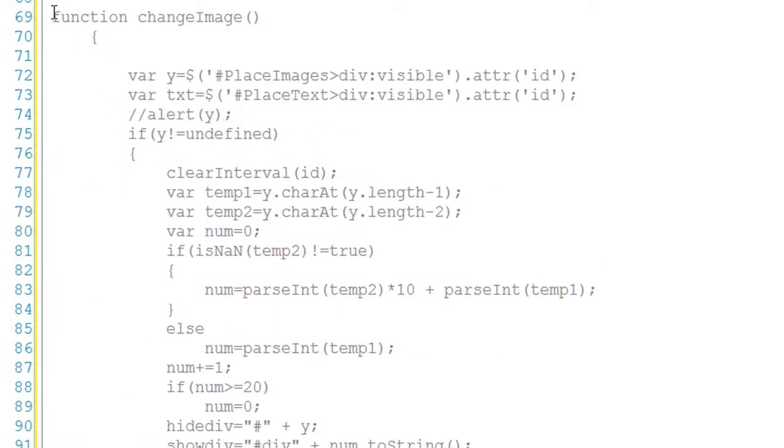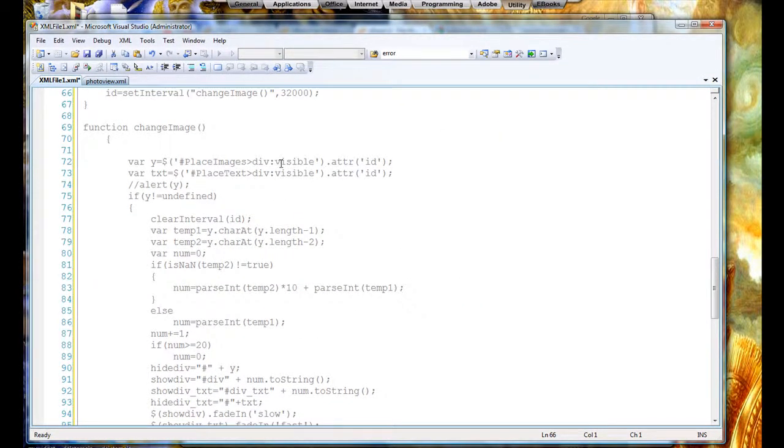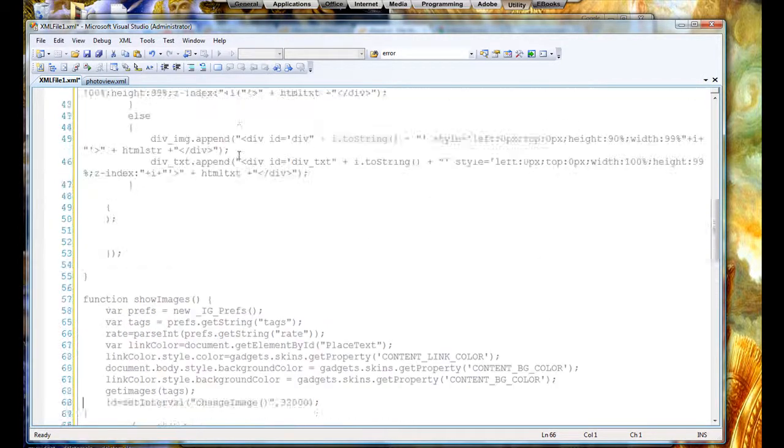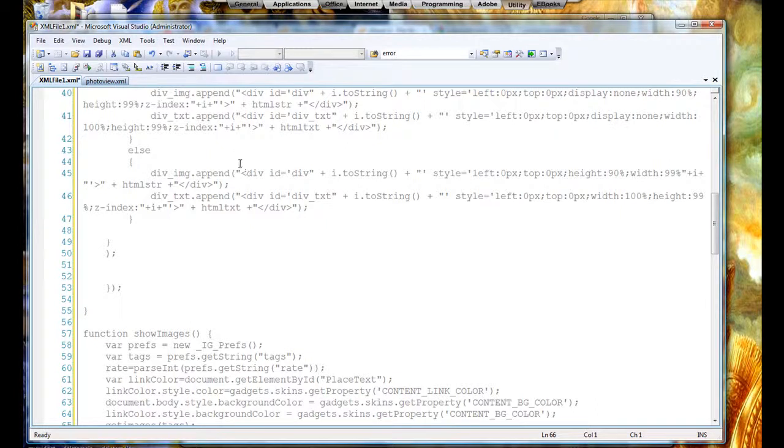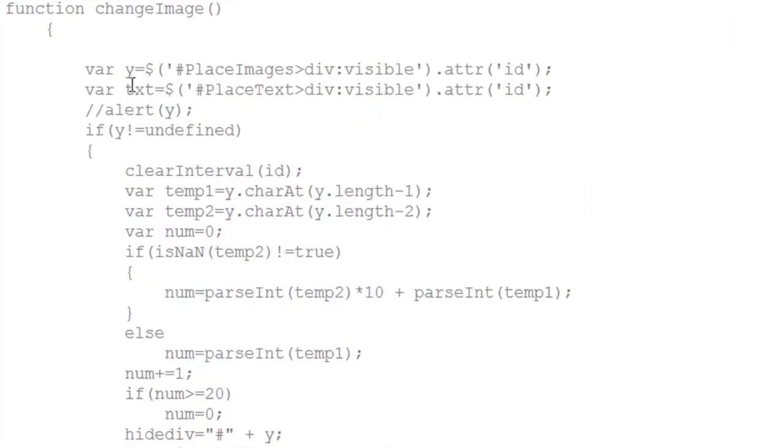Again, this changeImage looks pretty complicated, but actually it's not. Let's have a look at it. What I'm doing to begin with, again using jQuery syntax, is to get all the divs which are inside place images or place text. As I told you earlier, each image has its own div which is placed inside the image div or the text div. So I'm getting all the divs inside place images or place text which are visible, and I'm getting their ID.